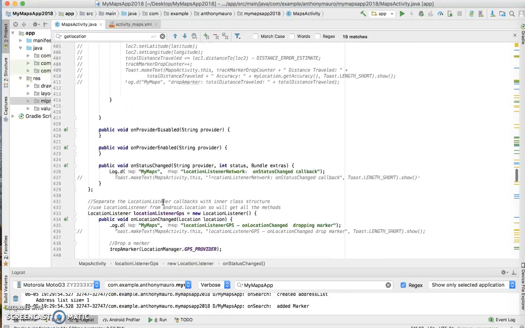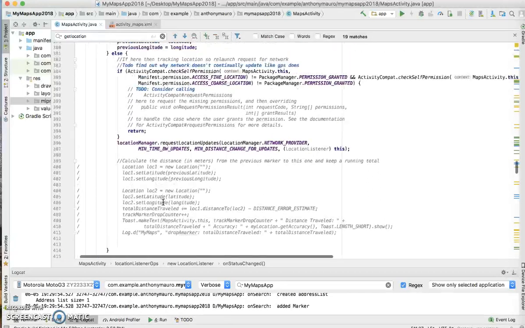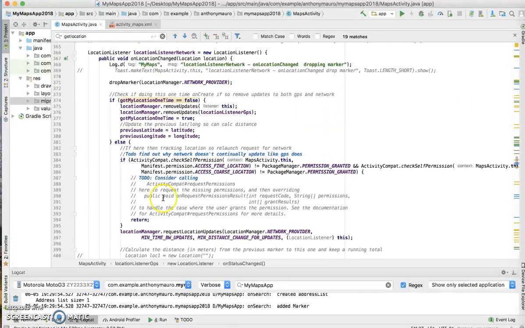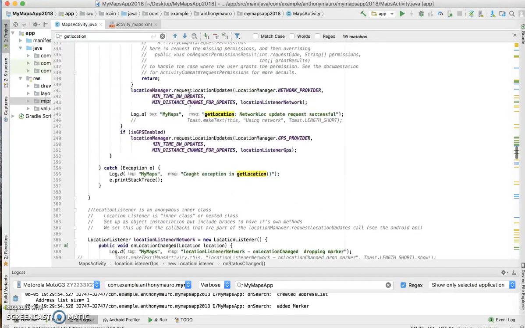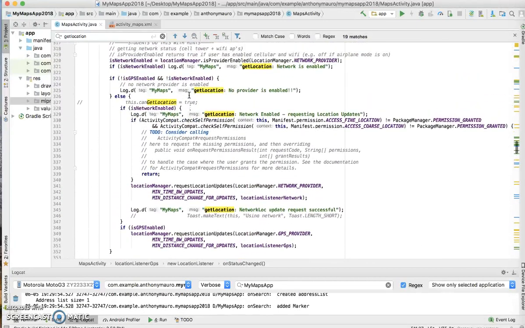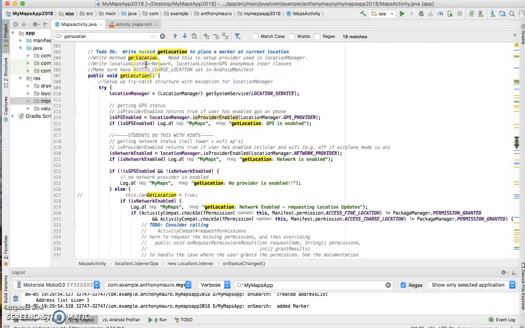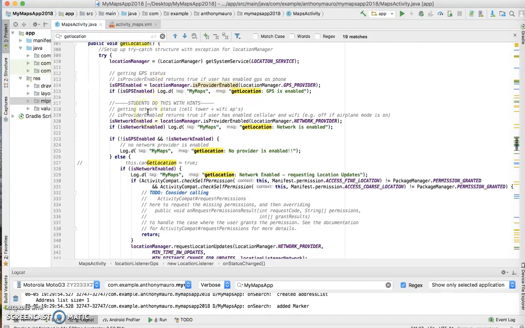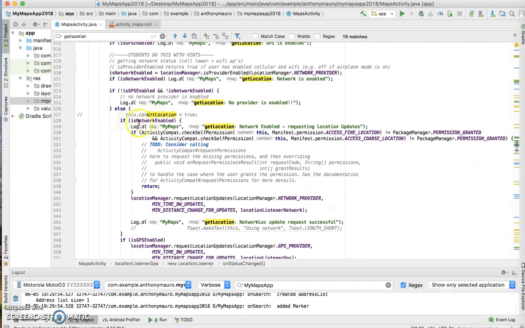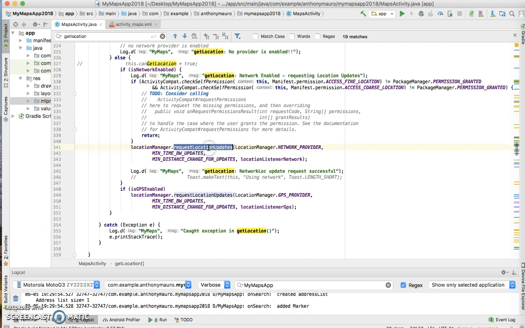All right, so the last video that I'm going to make for the Google Maps stuff is based on creating the location listener for GPS. If you remember in the get location method, what we did was we checked to see if the network was enabled, and if it was, we did a check on it, and then we requested location updates.